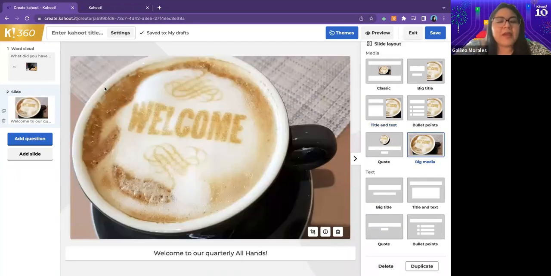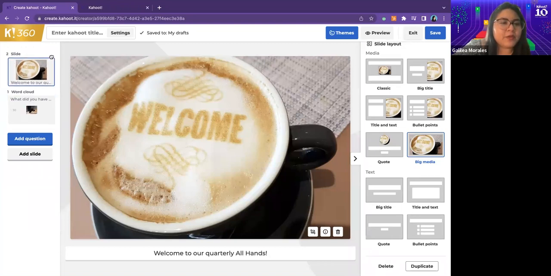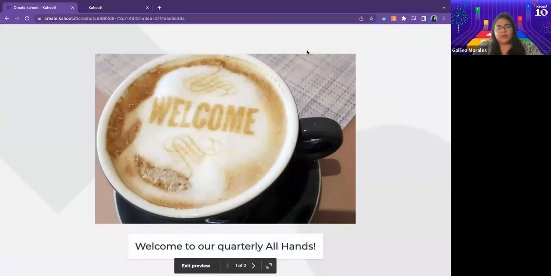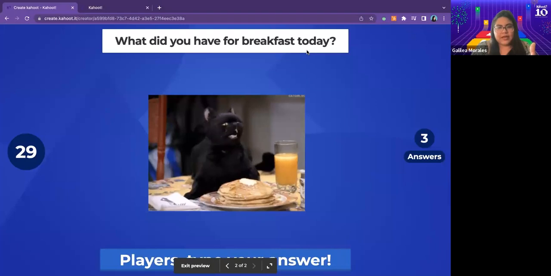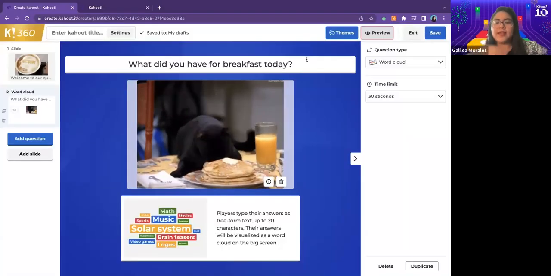Since this is my welcome slide, I'm just going to go ahead and grab it and slide it up above the icebreaker because I want to open up with the welcome slide instead of the icebreaker. And now when we click preview, it'll show me the welcome slide, and then we dive right into the icebreaker. And now my interactive presentation is starting to take hold.